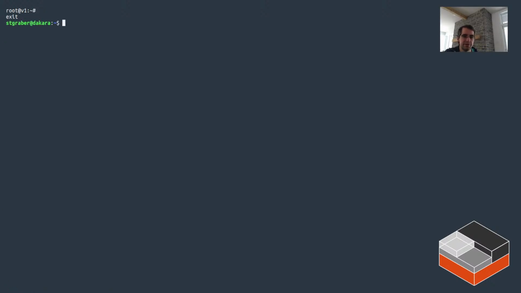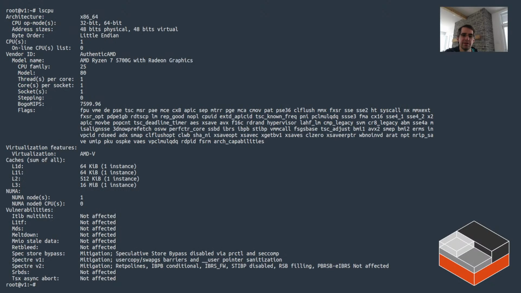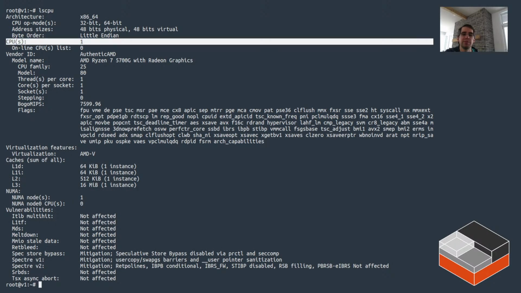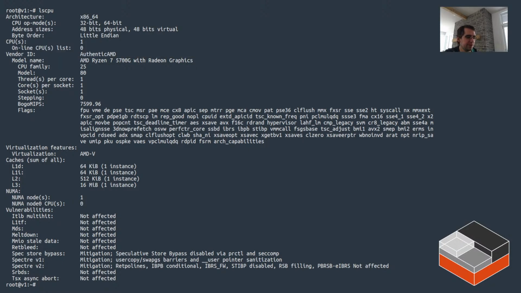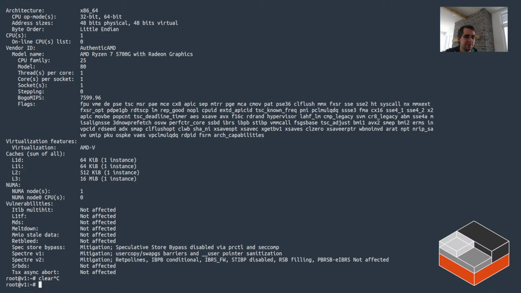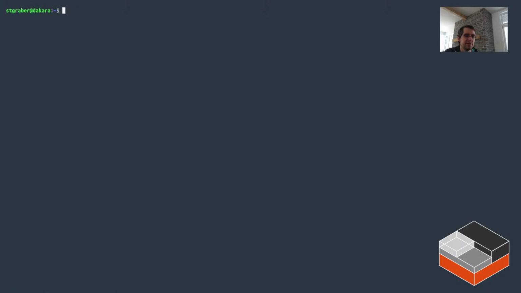All right, and if you want to go all the way back to default, CPU 1, and now you're back to single CPU, CPU 0 is online. There you go. So that's your CPU hotplug right there. Now, let's reset this.